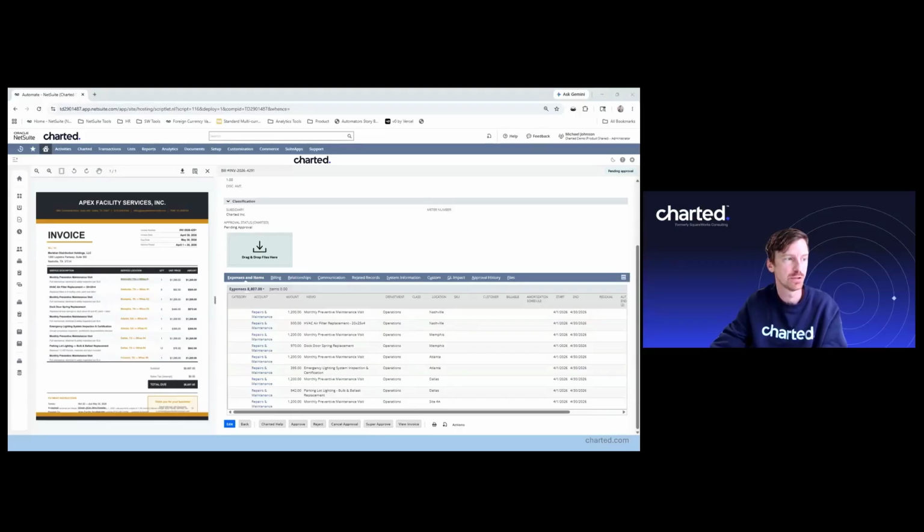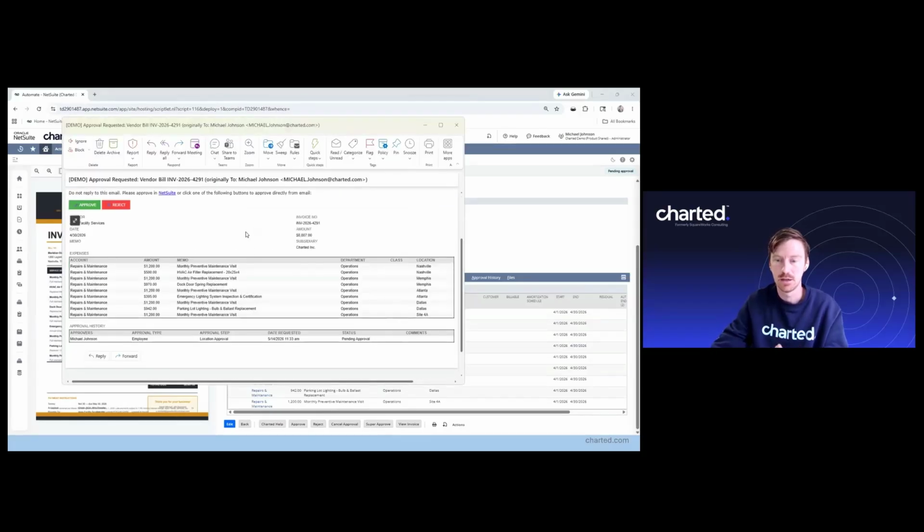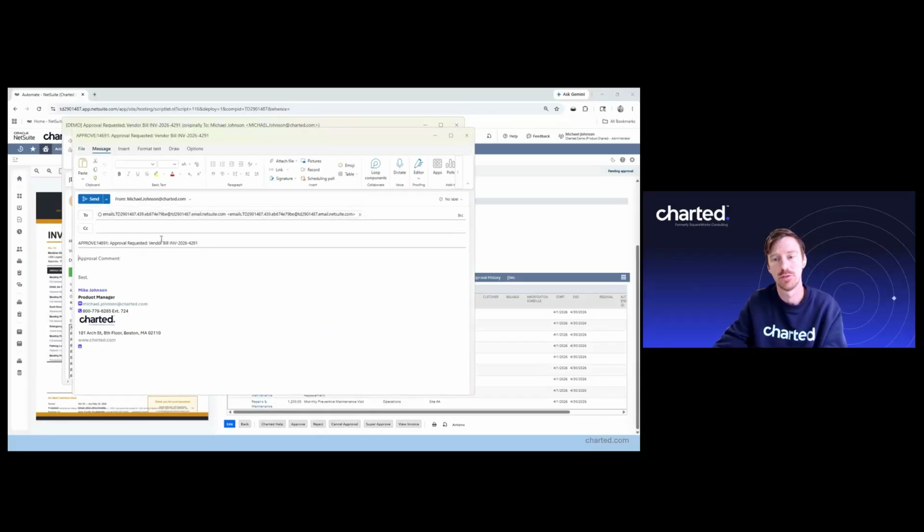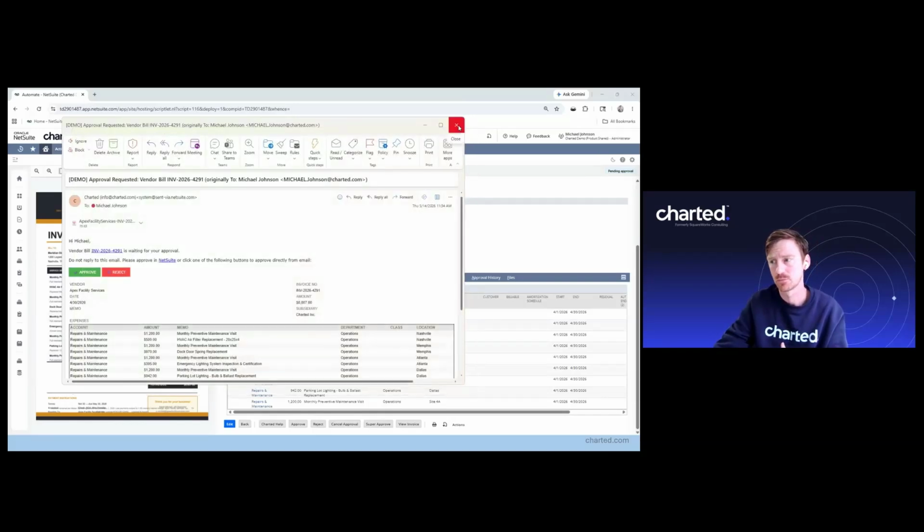They'll be able to easily review that email, something that would look like this, see all the coding information, see what was coded to their location. They can even review a PDF copy of the invoice that'll be attached automatically to the email. So they can do all of that. They don't need access to NetSuite to approve this. They can easily just go ahead and approve that directly from the email, provide a comment if they'd like to, and send that back into the system.